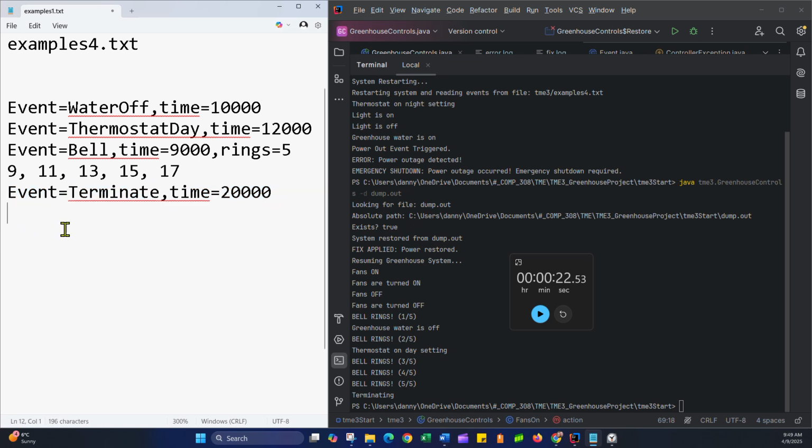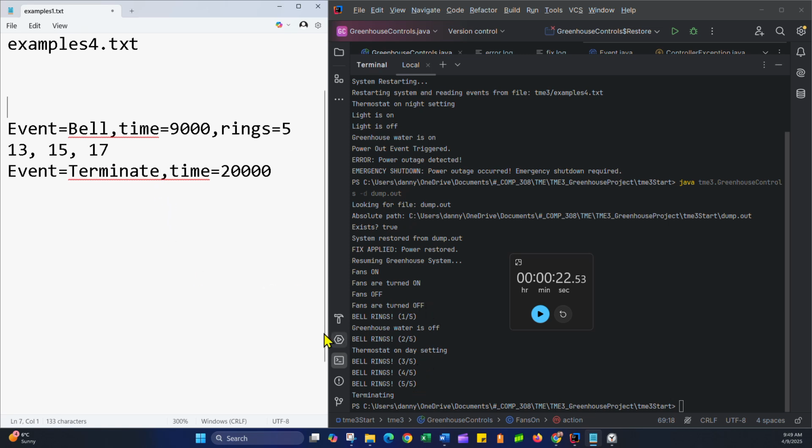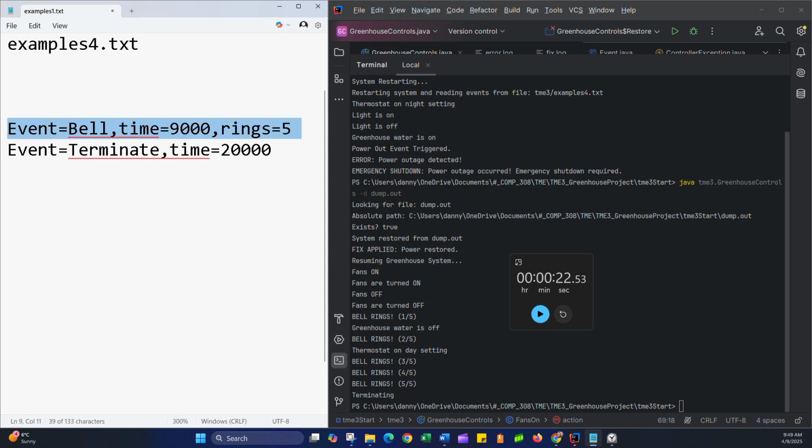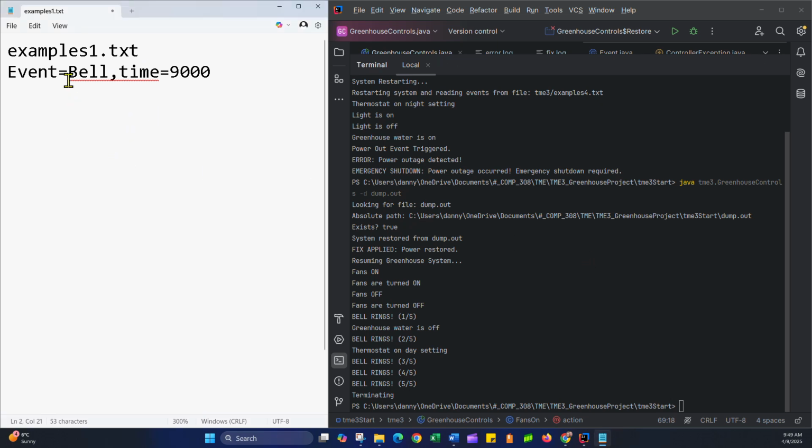8 seconds, then the first bell ring at 9 seconds, water off at 10 seconds, second bell ring at 11 seconds, thermostat on day setting at 12 seconds, and then all the other rings 13, 15, 17 seconds. Finally terminate was at 20 seconds. So everything worked except for example 1, as expected, where our bell never went off.